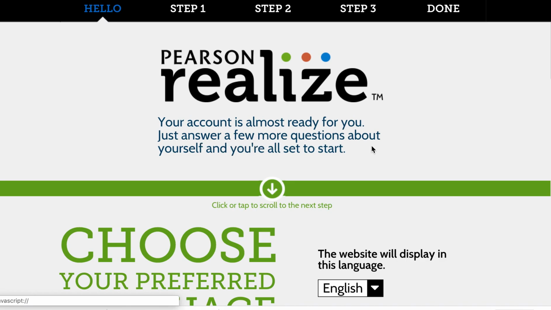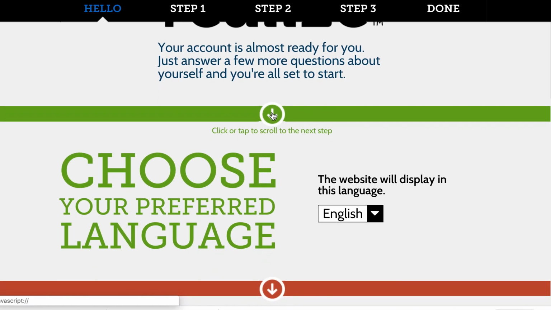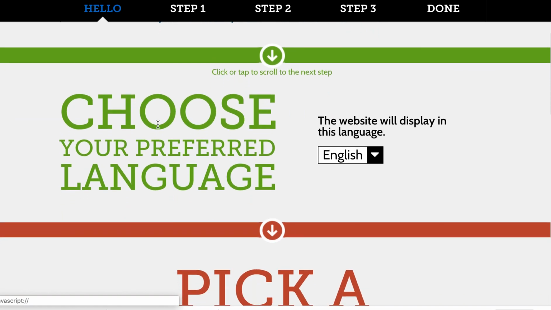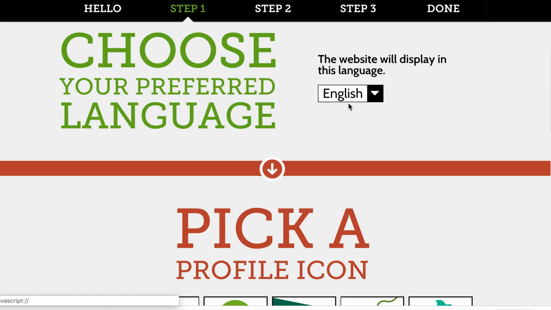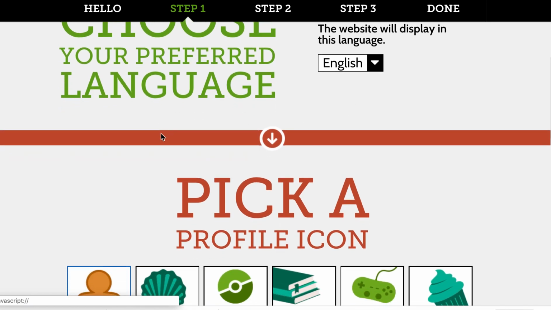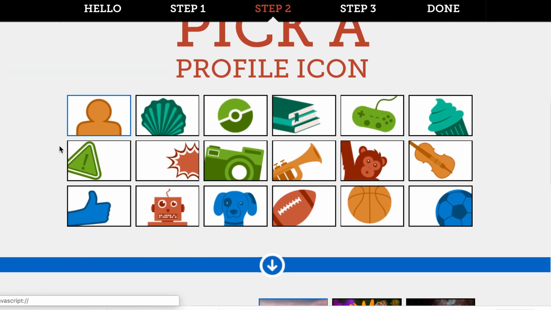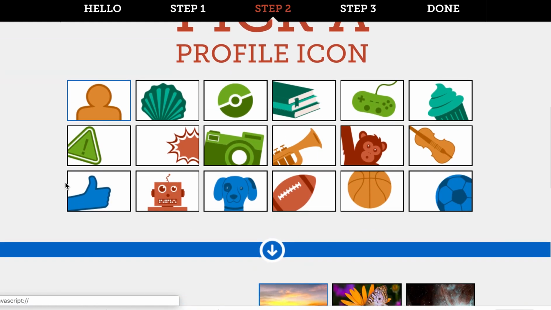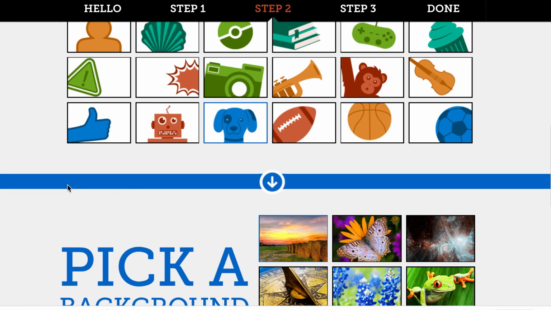Just answer a few more questions about yourself and you're all set to start. And so you can either scroll down on your trackpad or you can click on these arrows. I'm just going to go ahead and scroll to the next step. All right, I'm keeping my preferred language as English, so I have nothing to do there. I can pick a profile icon. I'll pick this little puppy dog for now. And I know I selected it because there's a blue frame around it and the rest are black. All right, I'll scroll down.